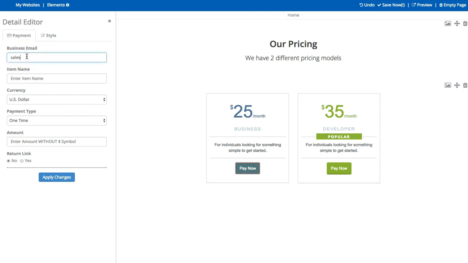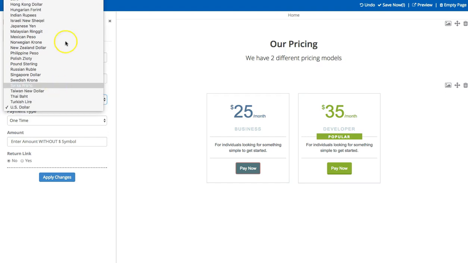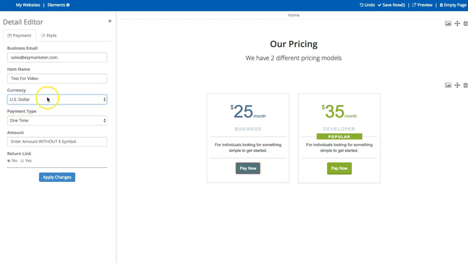So I'm going to put sales@easymarketer. And I'm going to call this test for video as the item name. Now the currency, we've got a lot of different currencies here. So we can see here, for my Aussie friends, we have the Aussie dollar, we've got the Filipino peso, the New Zealand dollar. There's a lot of different currencies in here. I'm going to keep it as US dollars.